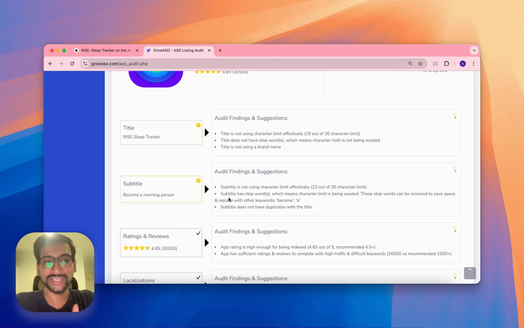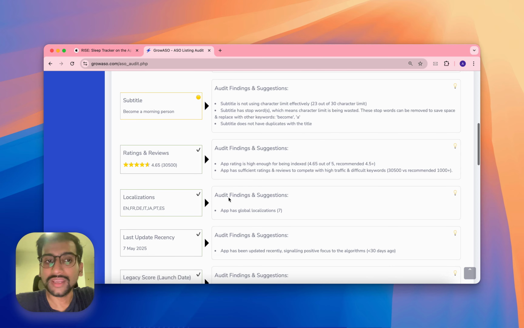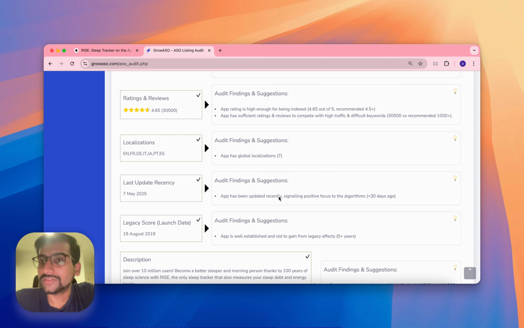So it doesn't really matter. The visibility doesn't even matter if your app gets pulled down completely. So that's one thing. The second thing is localizations.